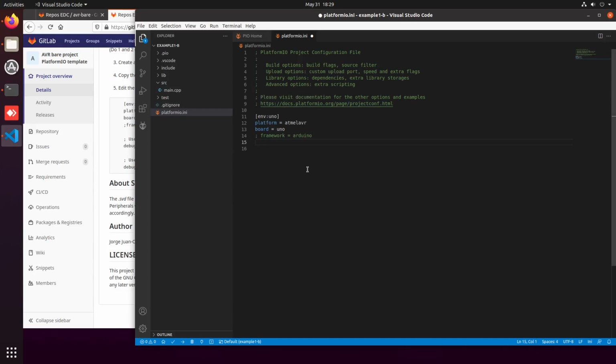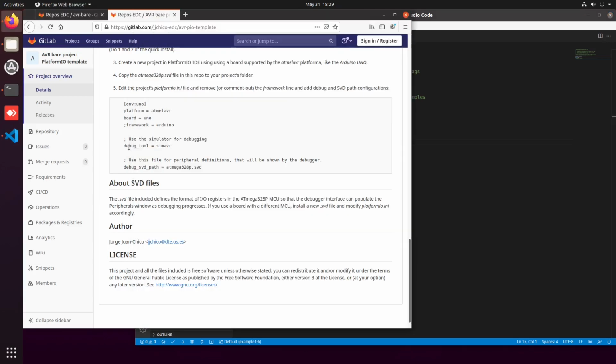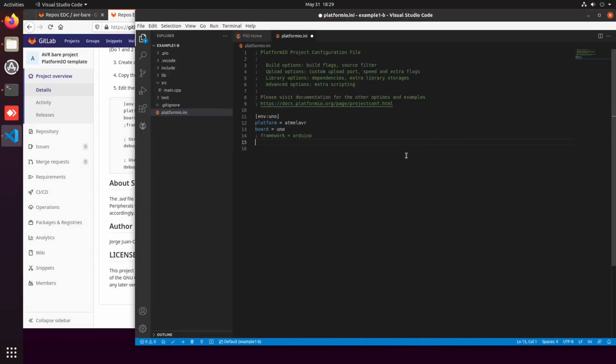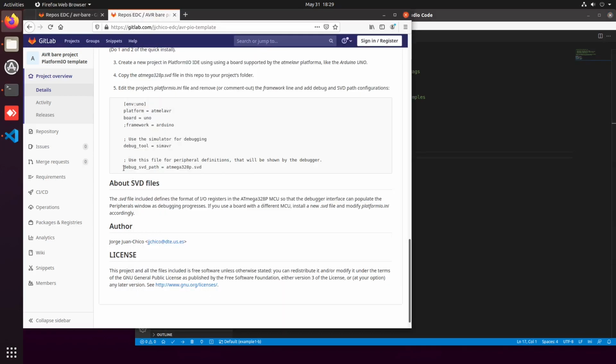And now we normally want to debug our programs using a simulator. So we add this line here. We say that the debug tool is going to be the simavr simulator, as we have done in the terminal before in previous examples. And when we simulate our devices, it is possible to create an interface to the peripherals' registers. So we have easy access to the peripherals. We don't have to display the memory content to look at them.